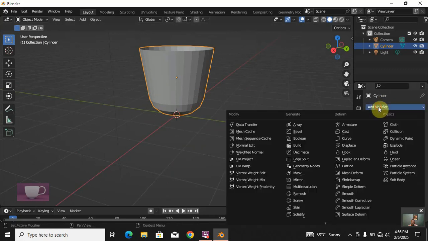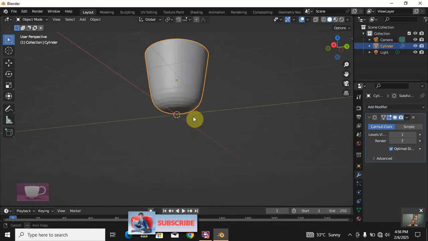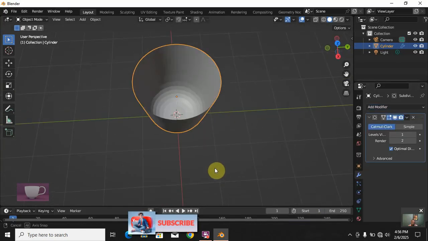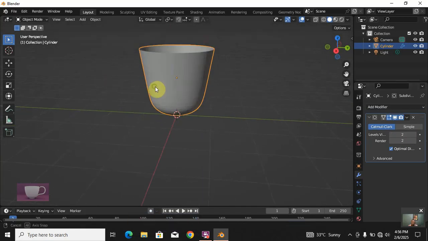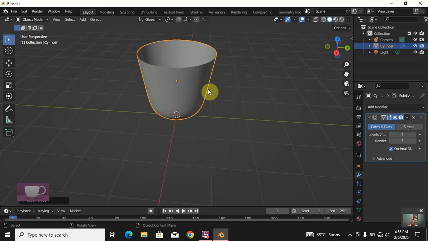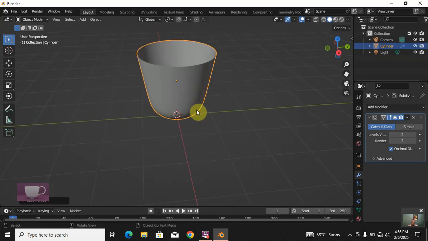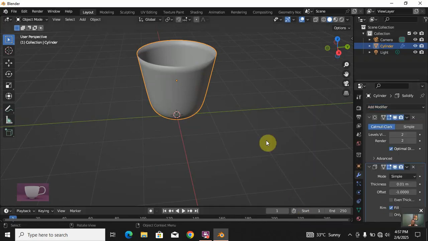Yes. So we are looking for the subdivision modifier. Add your subdivision modifier, then make it 2. Yeah, after then you can, by right clicking on that object, add your shade smooth. So as you can see, then also add another modifier, which is solidify. Yeah, in your solidify, make the thickness 0.09.